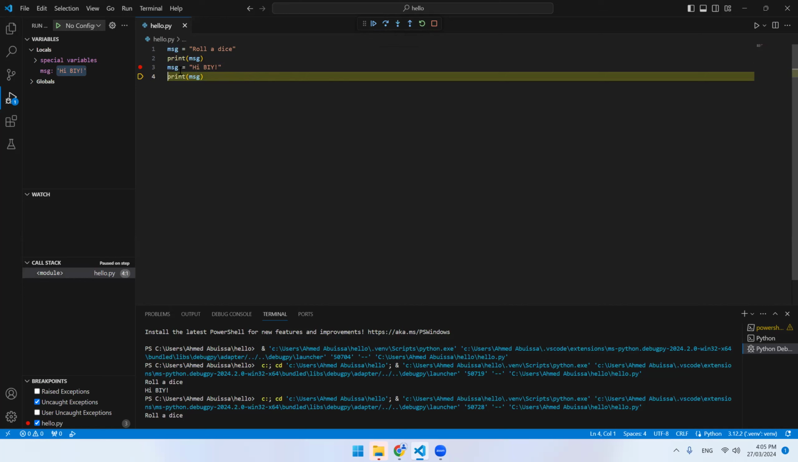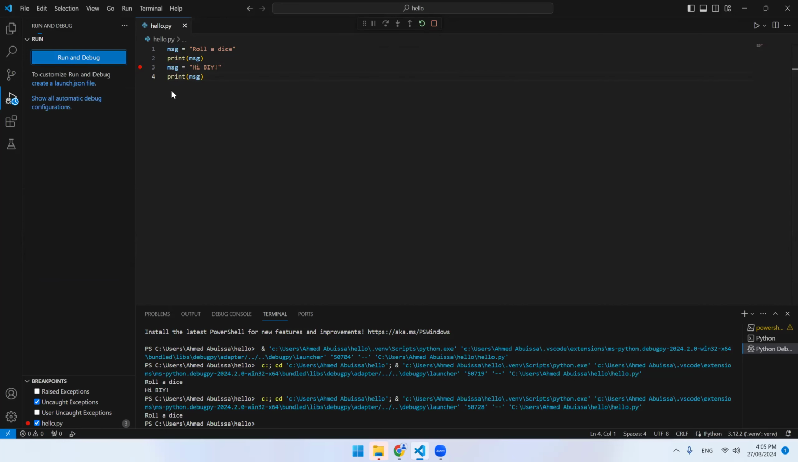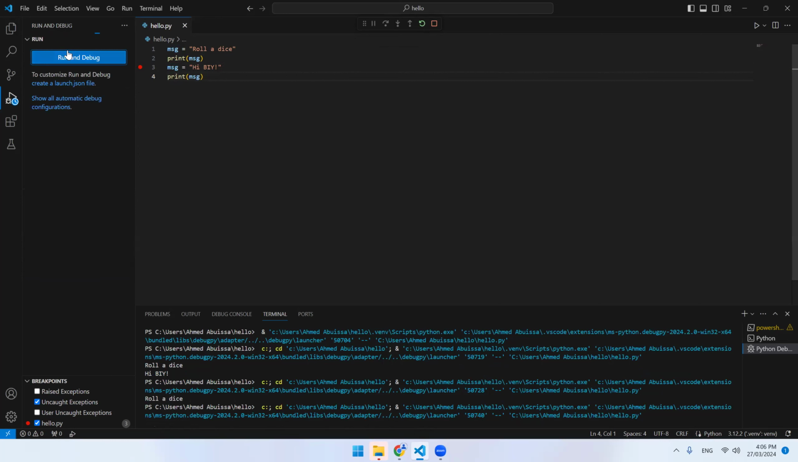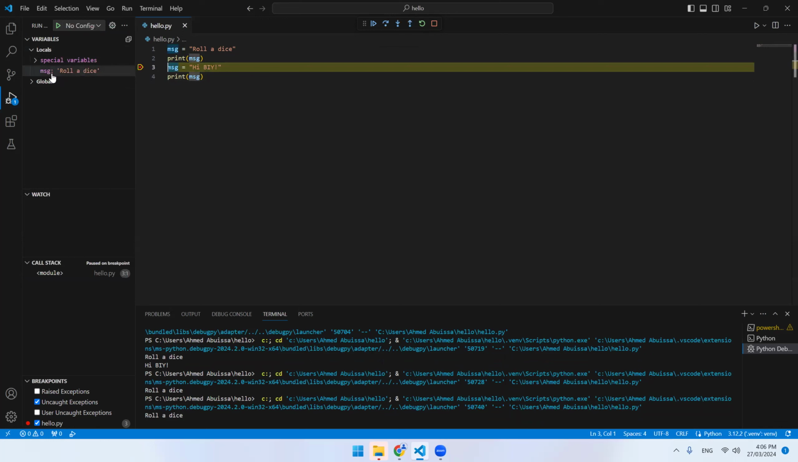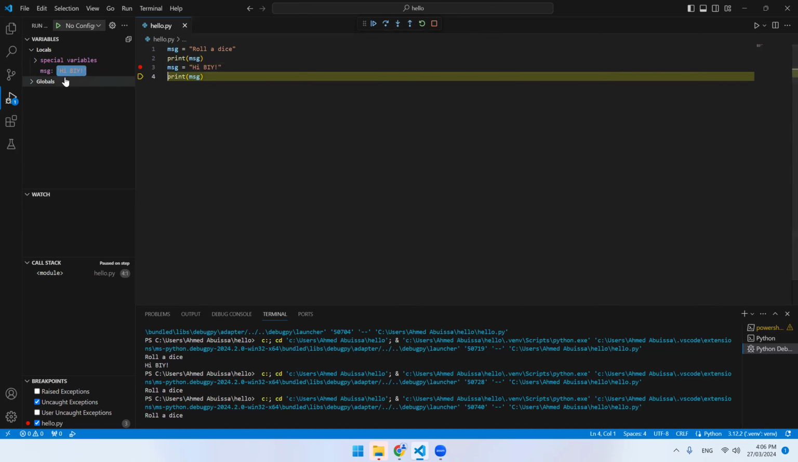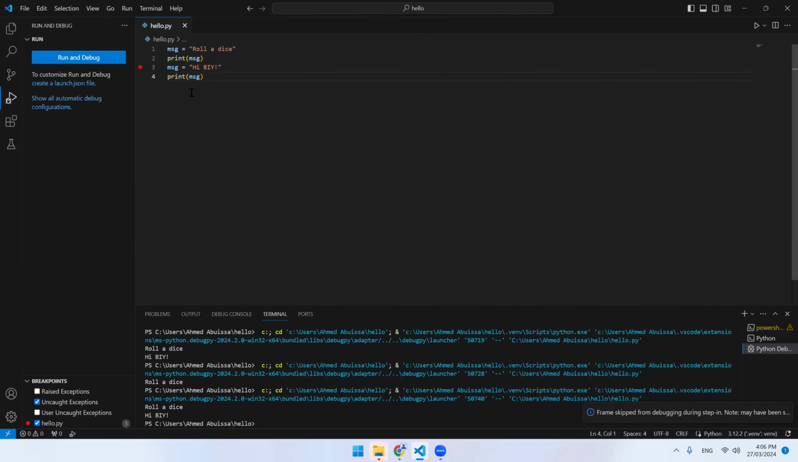I have a message. So the value of message, see the value of message. Okay, let me do it one more time. Run and debug. See, on the left side, you have message holding the value roll a dice, correct? Yes. Now when I click step into, the message becomes hi, correct? If you understand. Now when I click step into, the print will happen.